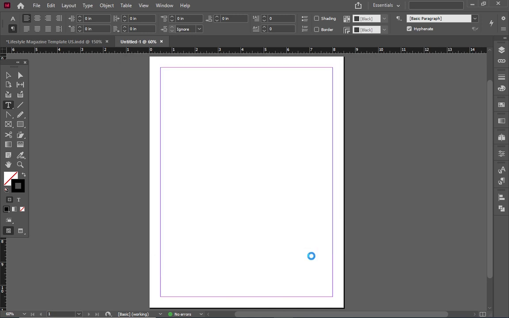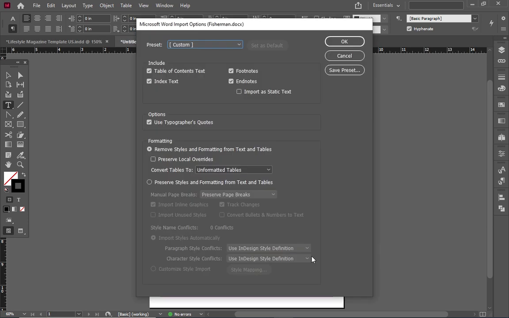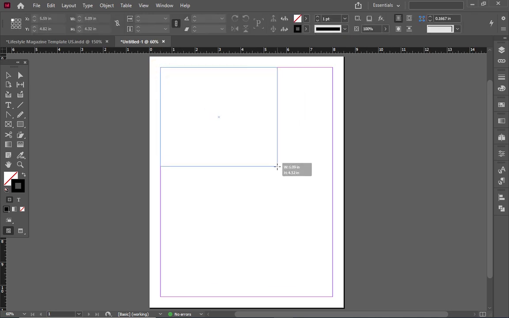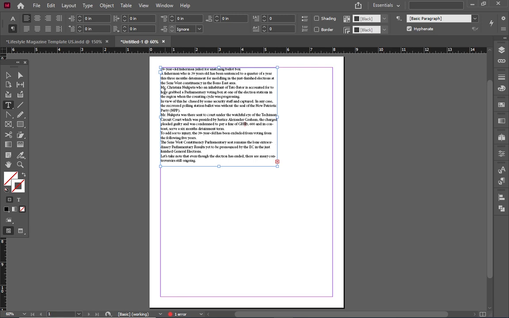So let's see what happens. When it comes up this way, make sure you check remove styles and formatting from text and tables. It removes any text formats and other tables from it. So just make sure you check that one. When it's selected, it means it is working. After this you just click on OK. You don't have to do anything else, and it goes in for you. Now when you want to place the text, you just draw your text frame like this, and now you have placed your text.